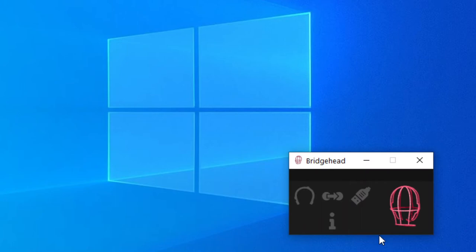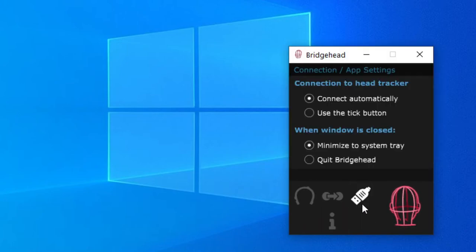This is where the connection and app settings are useful. You can change the connection mode using this option here. A tick button will now appear when the head tracker is detected, and you'll have to click on it to connect manually. Clicking the tick again disconnects the unit. This is particularly useful in Windows, where only one program at a time can use the head tracker as a MIDI device. Depending on how you use your software, you may want to keep Bridgehead running in the background all the time. Alternatively, you might intend to quit it when you shut the window.